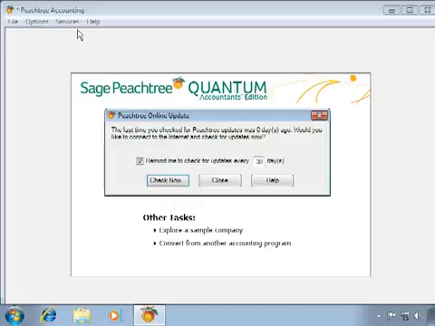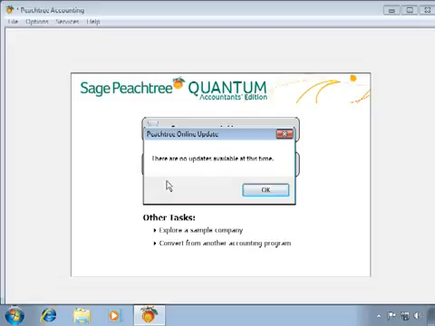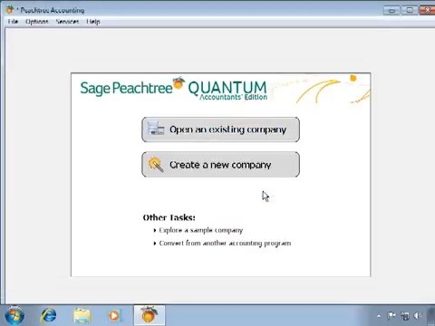If updates are available, you will be walked through a series of steps that will include downloading program and tax service updates, and then walking through the update wizards that will appear after the downloads are complete and you have exited the program. In this demonstration, there are currently no updates available, so we can click OK to the prompt and begin using Sage Peachtree.